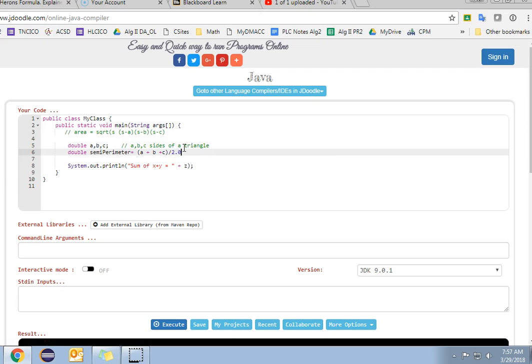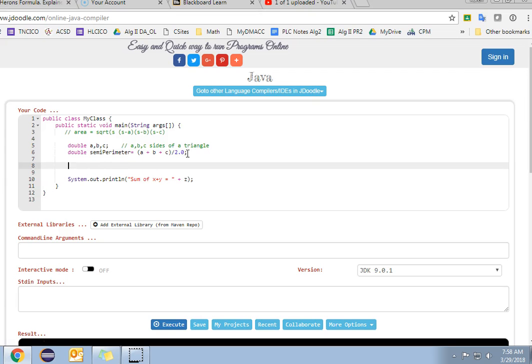A good thing to always do is divide by 2.0, because that reduces what we call integer division errors down the road. If these were all integers and I divided by an integer, it would not give me a double result. So if I divide by 2.0, that helps prevent integer division errors down the road. My actual formula that I'm going to use is above there.